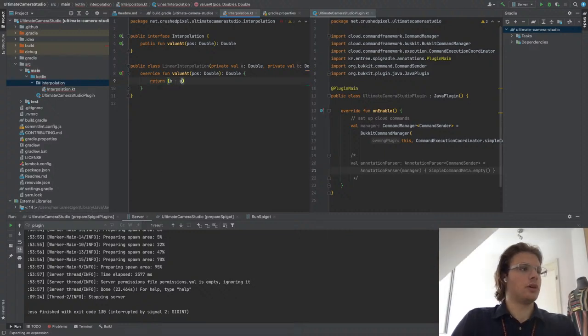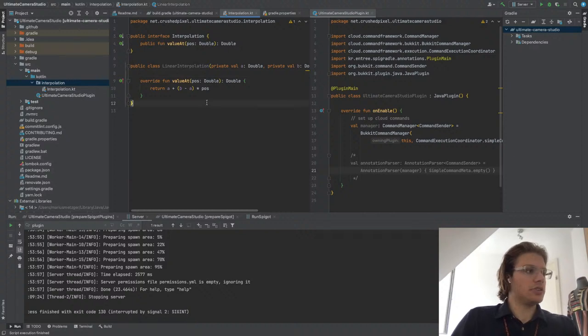You all know linear interpolation. A plus (B minus A) times position. That's it. You take the start, and then you multiply the difference between the two points with the position, and that's going to give you some fun linear interpolation.